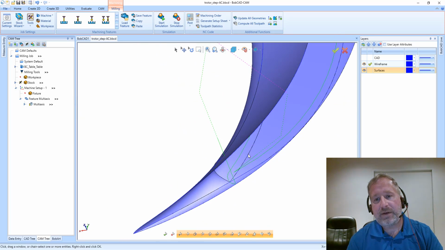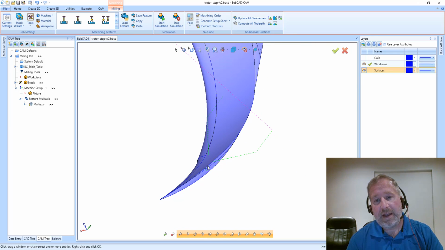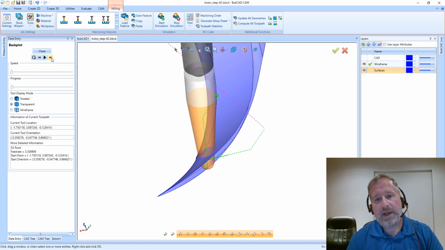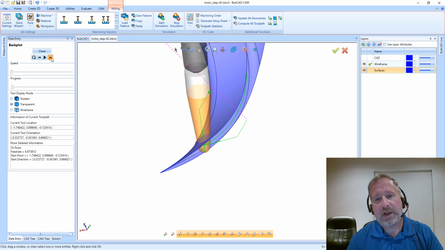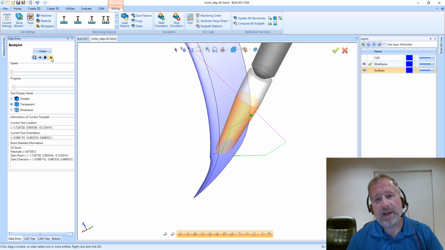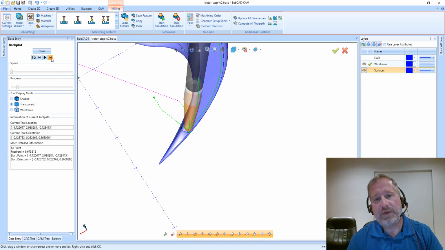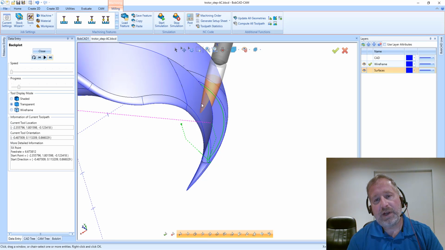Now, looking down here at the bottom, I can definitely see that it changed our angles, including one of them going right through the wall. So let's backplot this and see what's happening there. Okay, so this tool is at the beginning, it's definitely running right into our part. And now it's starting to lay over on its side as it's moving along the bottom there. So not ideal, although we're not gouging nearly as bad as we were.